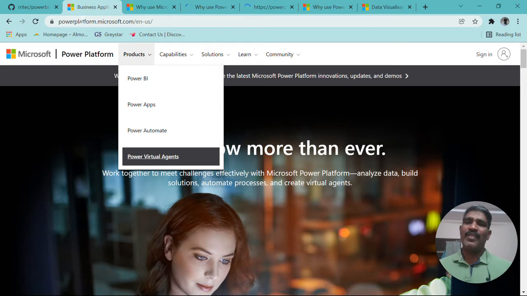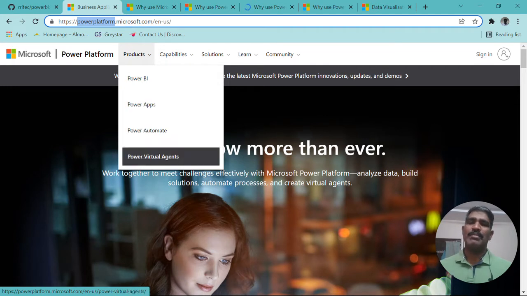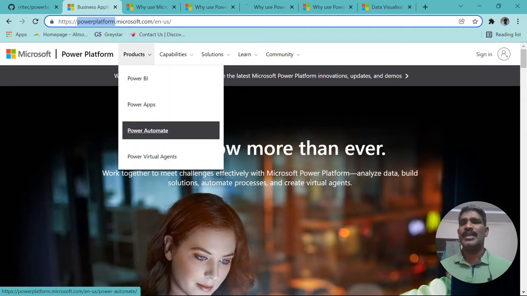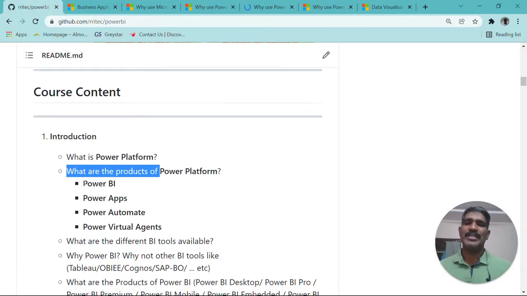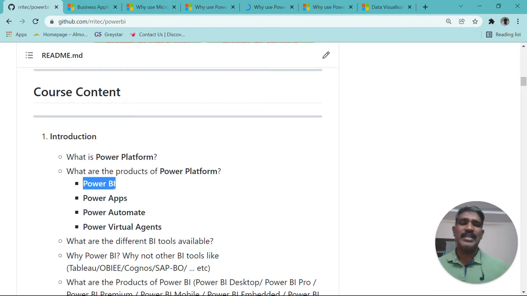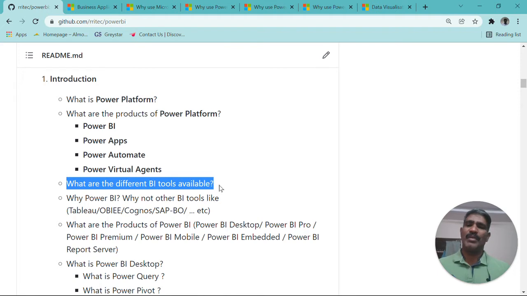So in Power Platform, how many products do we have in total? Power BI, Power Apps, Power Automate, and Power Virtual Agents. These are the four products we have. Out of that, Power BI is the one we are going to concentrate on. It is useful for data analysis purposes, which is nothing but the data analytics role.